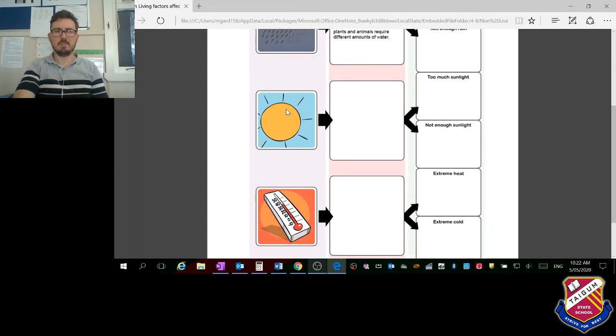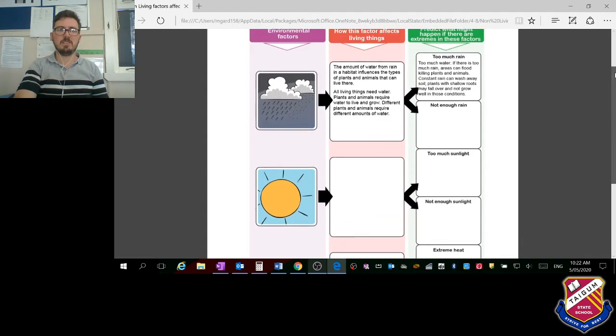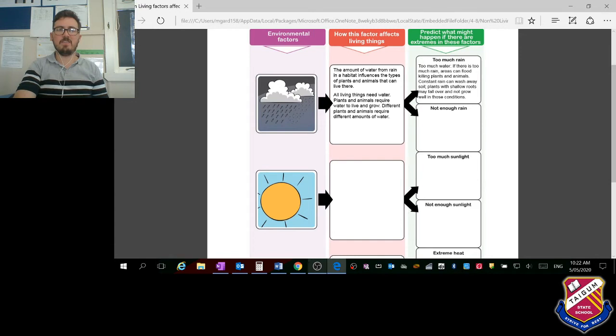And let's look at the next one, sunlight. Something that we need to survive, but we need the right amount of it. So here it says, how this factor affects living things. I want you to write about how sunlight affects living things. Off you go.